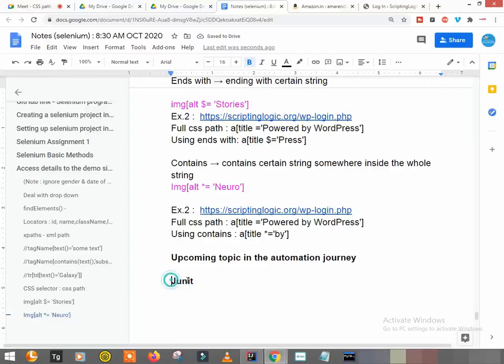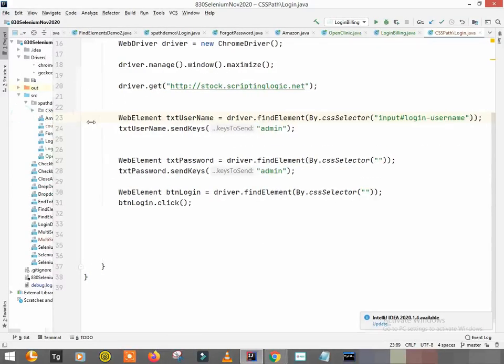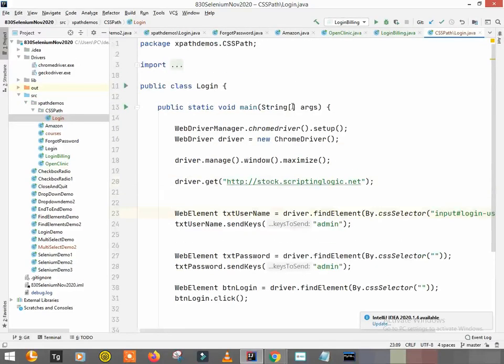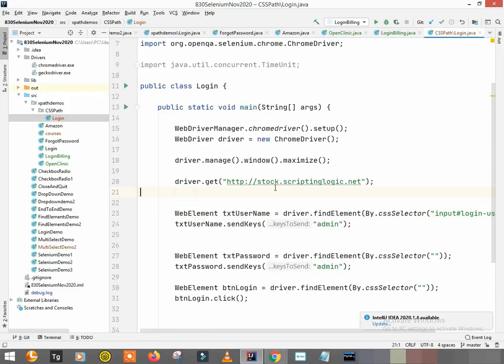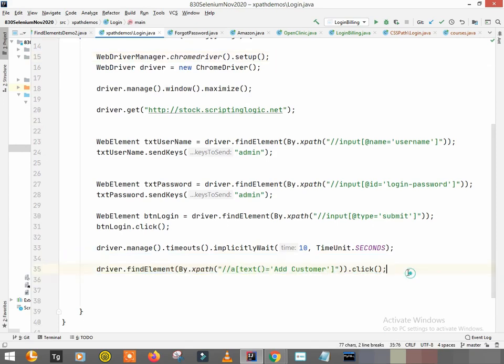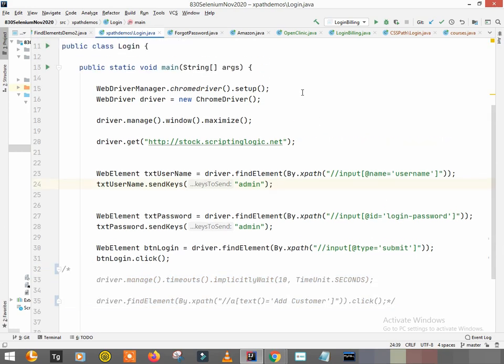Before we try to understand what is JUnit, let's see, till now we have written all of our tests inside the public static void main. Here I have automated a login scenario for valid username and password.